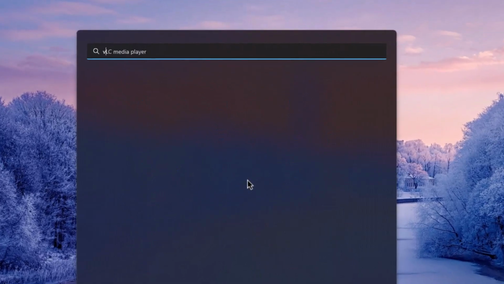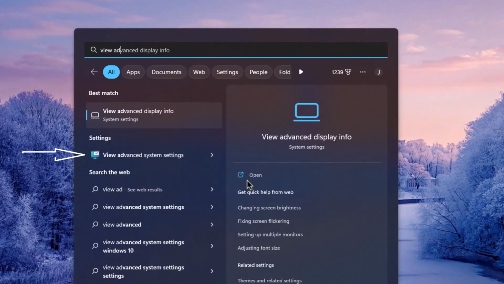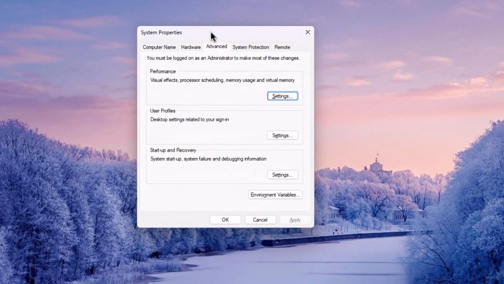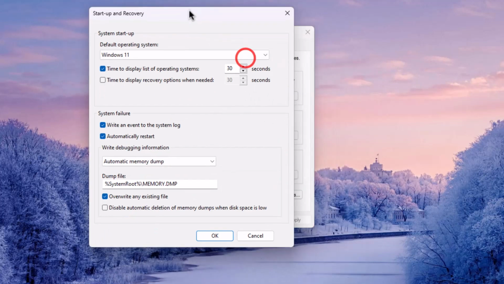Go to Start, type View Advanced System Settings, and go to the settings when it appears. Under the Advanced tab, click on the last settings. And here you will see the operating system it shows to you. Now to disable, simply untick the time to display the list of operating systems, and click OK.